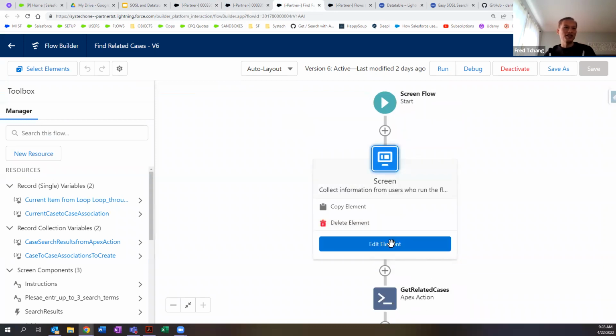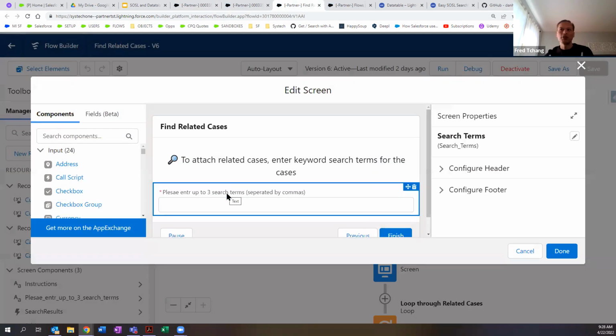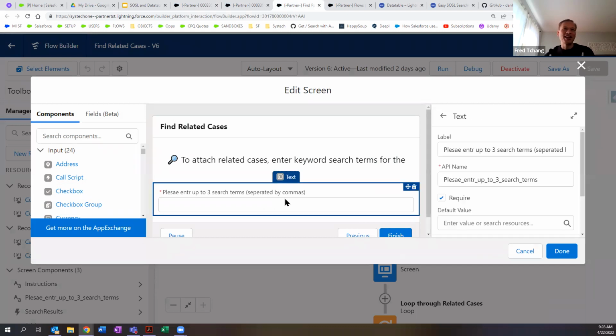So first thing is the screen, right? The first screen. Extremely simple. All I'm doing, and I could do something more sophisticated than this, but all I'm doing here is asking, and I'm specifying 3 search terms. You could have as many as, I'm not sure what the limit is in terms of number of search terms, but you can add more than that. I just decided on 3.